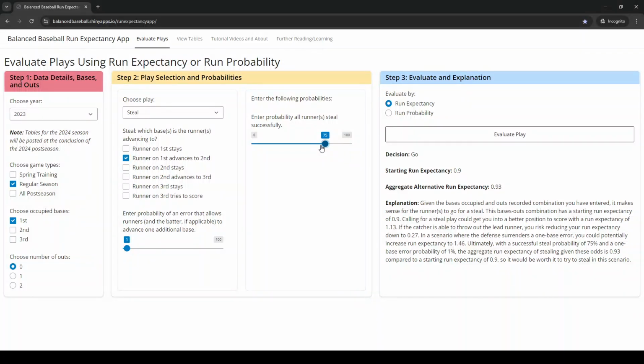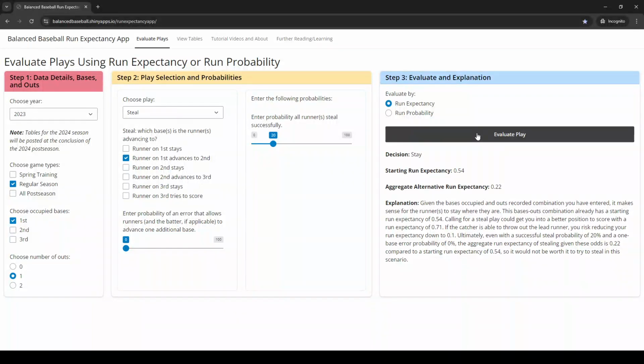Let's say we have a runner that we're less confident about. Let's say they have a 20% chance to steal, which is about 1 out of every 5 times. And what if we're playing against a team that's not so good, they're not going to have any chance to make an error. We're absolutely confident. And let's say we want to see if they should steal with 1 out. We can go ahead and compute that, and we get a different response where the app is telling us to stay because our starting run expectancy is significantly higher than the aggregate of all the alternatives. And you can, once again, read that explanation if you wish.